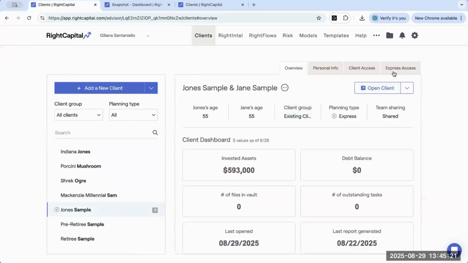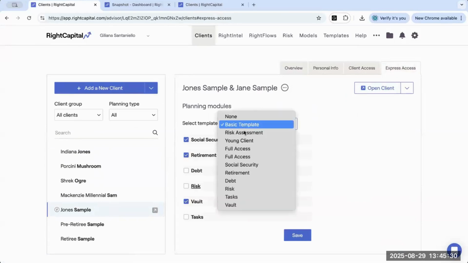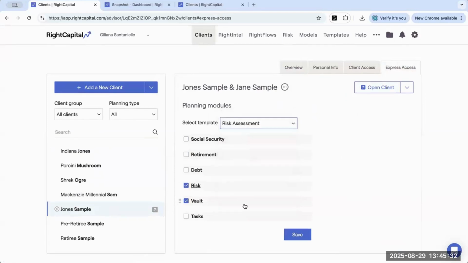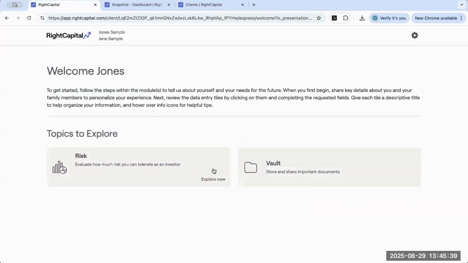To apply the Express Access template, we have to click on Express Access in the corner here, and we're going to select a template. In this case, I'll select our risk assessment and hit save. And then I'm going to open the plan, and we'll see here our very simple risk, and the vault is all we've given them access to. So this is all the client will see.